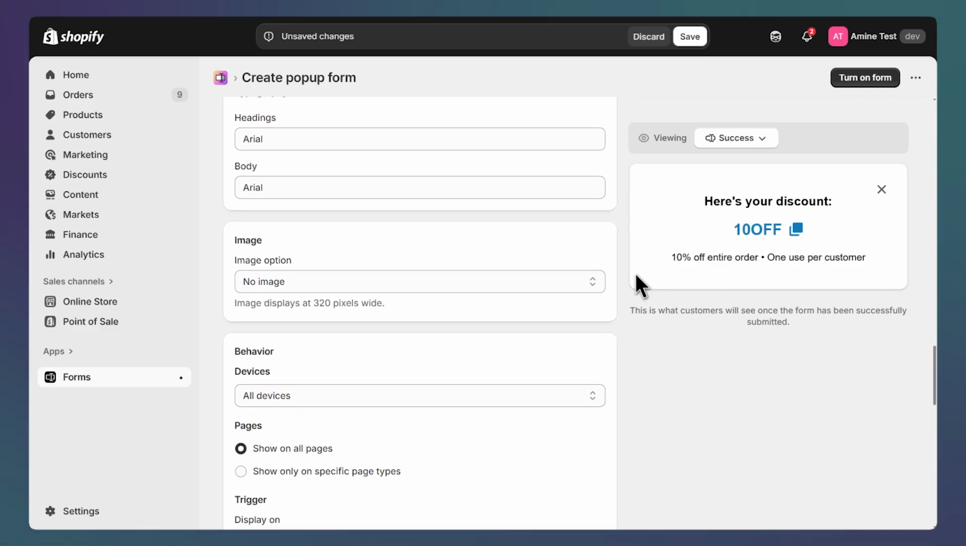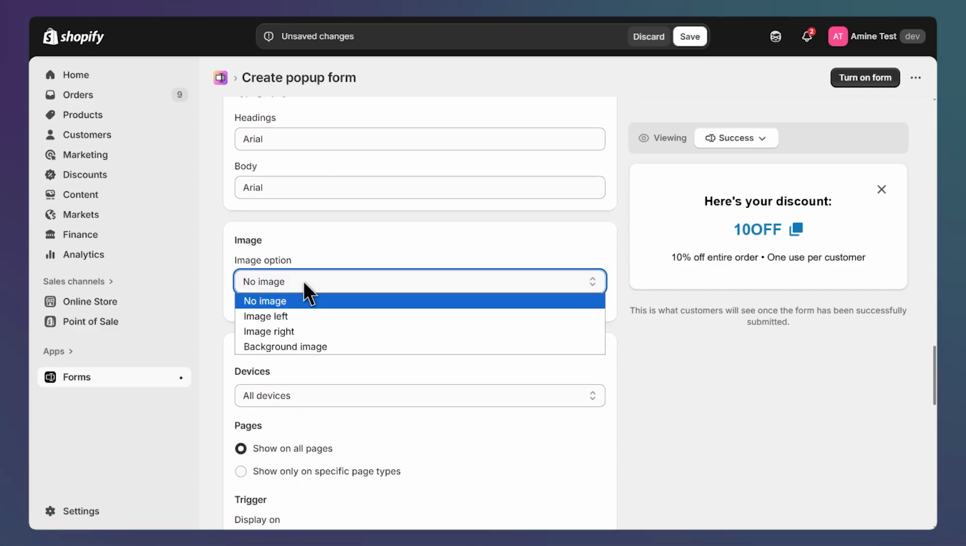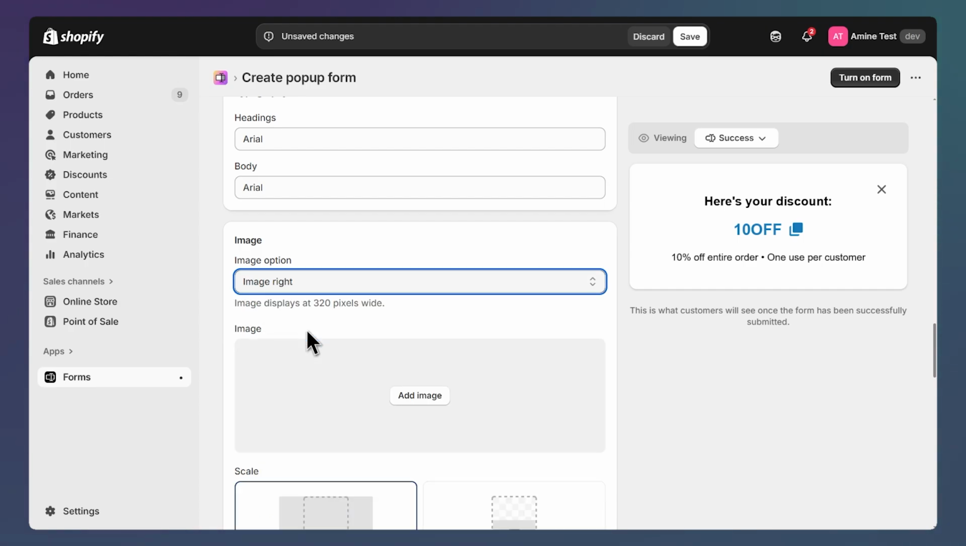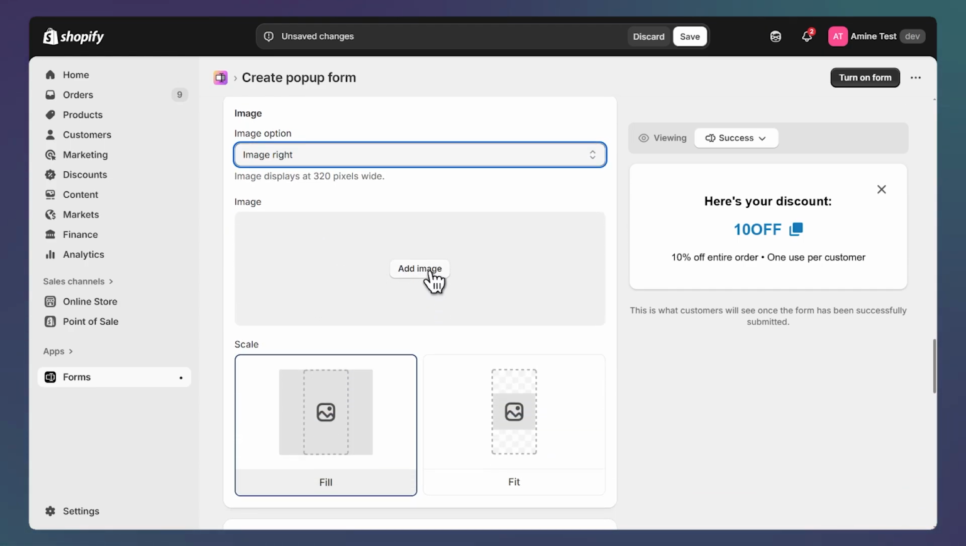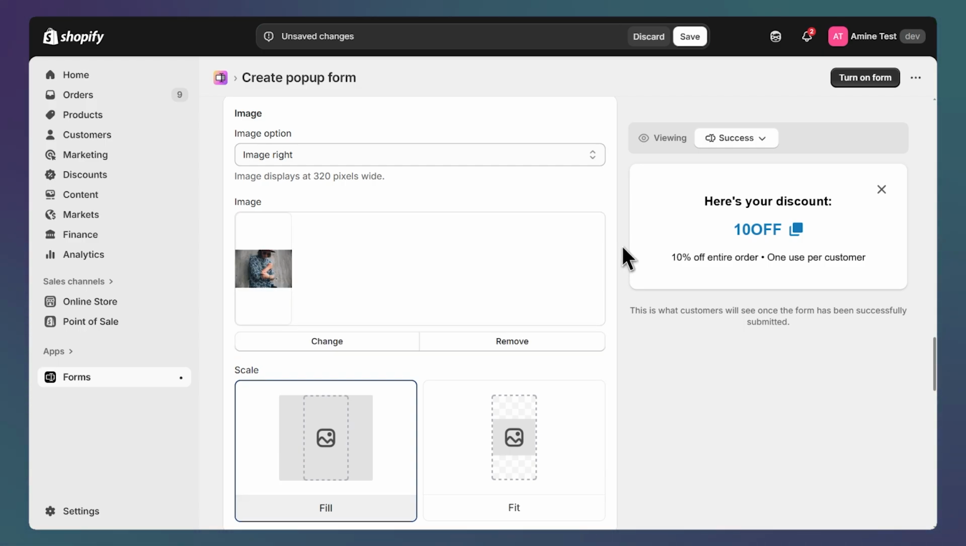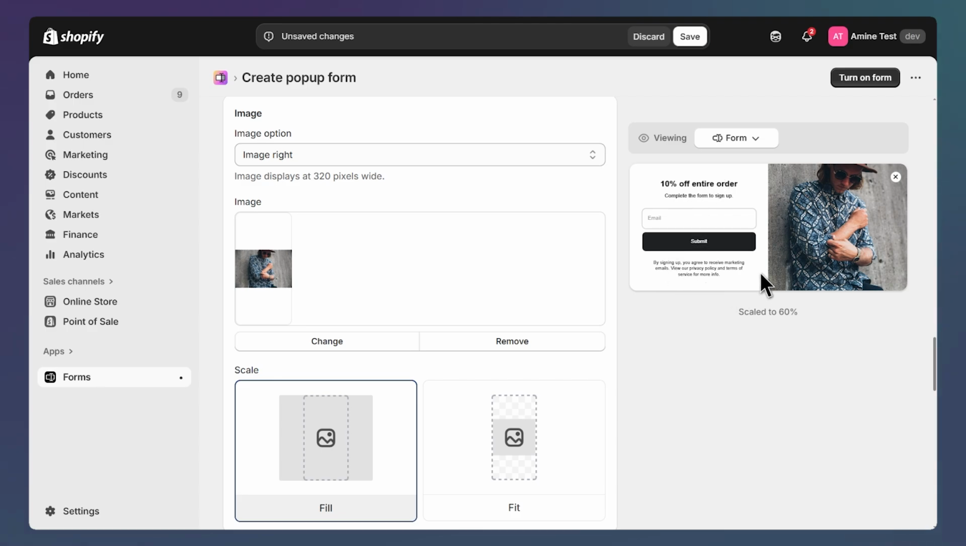And here we can add an image to the form. So let's select image right, for example, and I'll add an image here. For example, this one. And to preview it, we just need to click on this drop down and select form. And here's what it looks like.